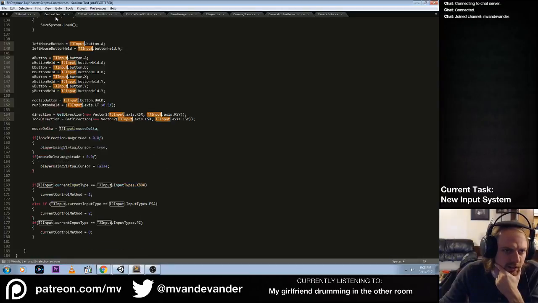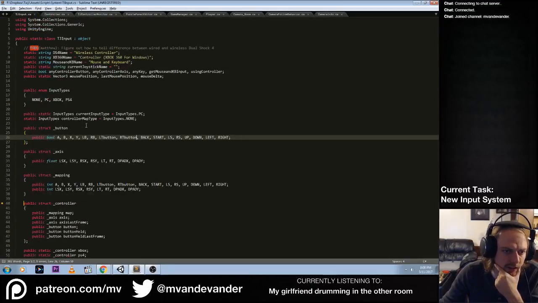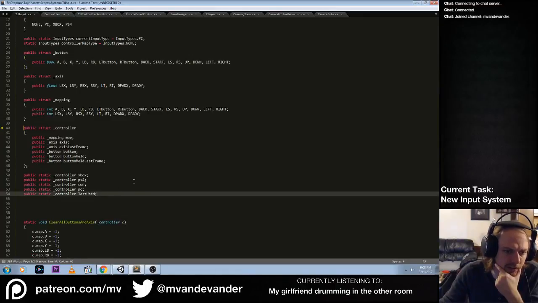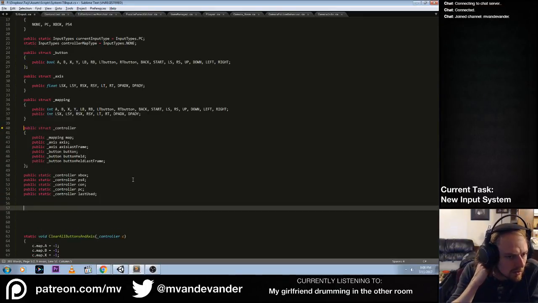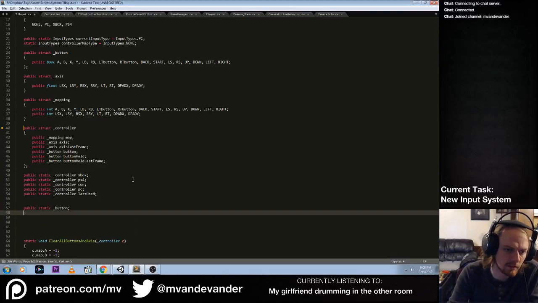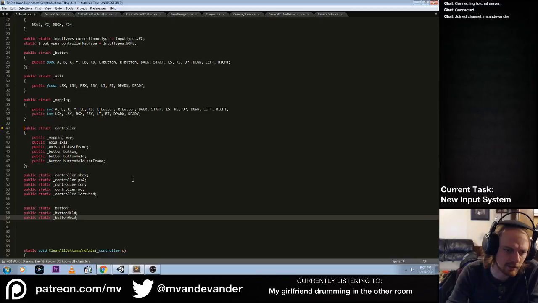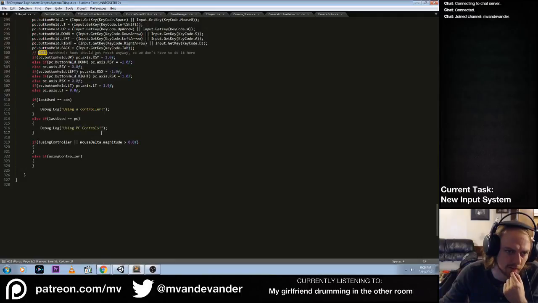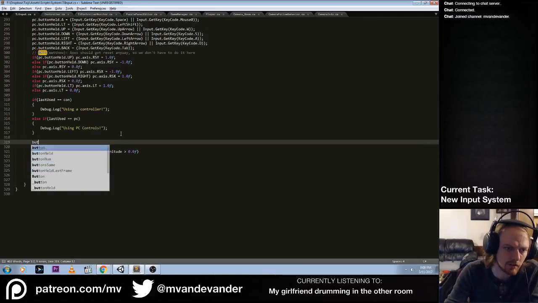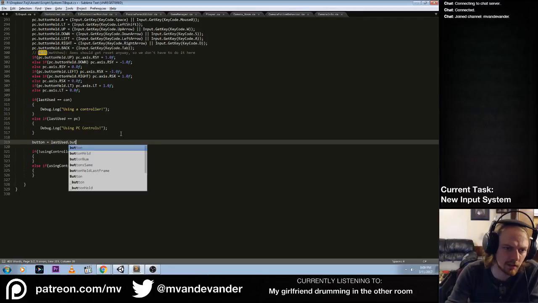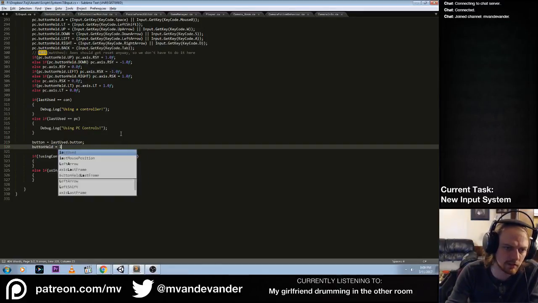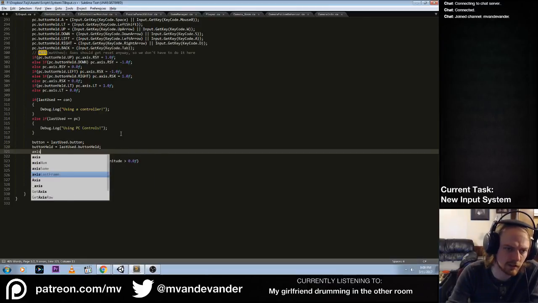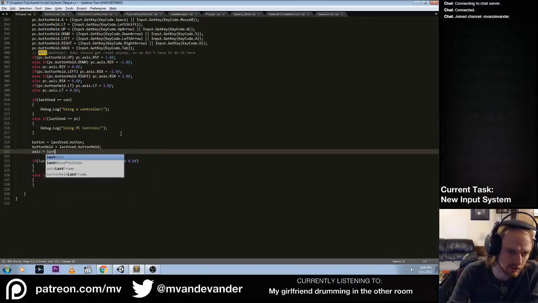Not good to have those at the high level, though. So it feels like it just needs to be something that's here just for usefulness, which is basically to have button held and axis just for usefulness, and then at the end of the frame we kind of copy those off like this. So button is equal to last used dot button. Button held is equal to last used dot button held, and axis is equal to last used dot axis.